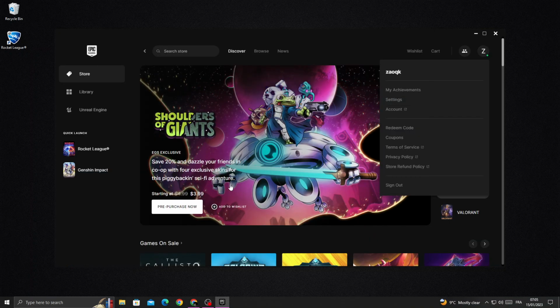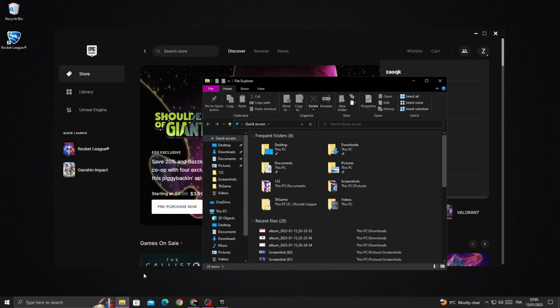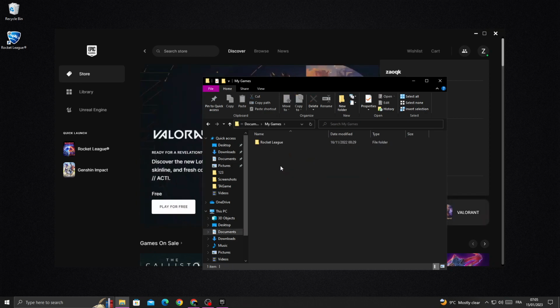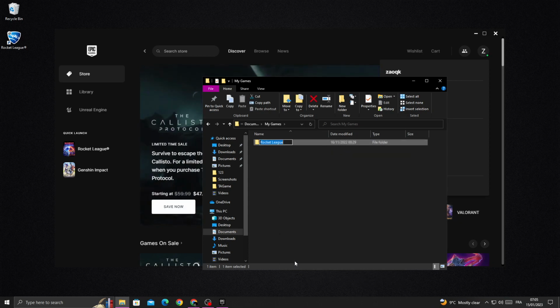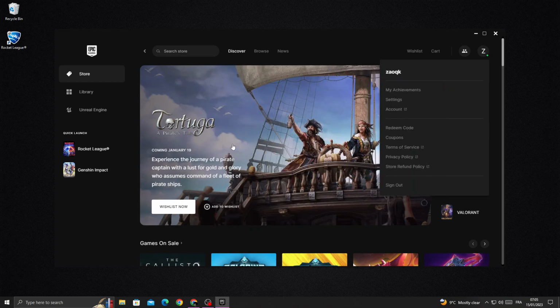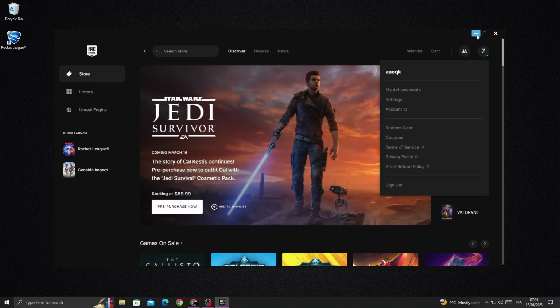And then go back and go to your files again and documents and then my games, and here we'll find Rocket League. Now all you need to do is right click on it, rename, and then type here alt, and that's it. Now just go back and try to launch it again and it will work.